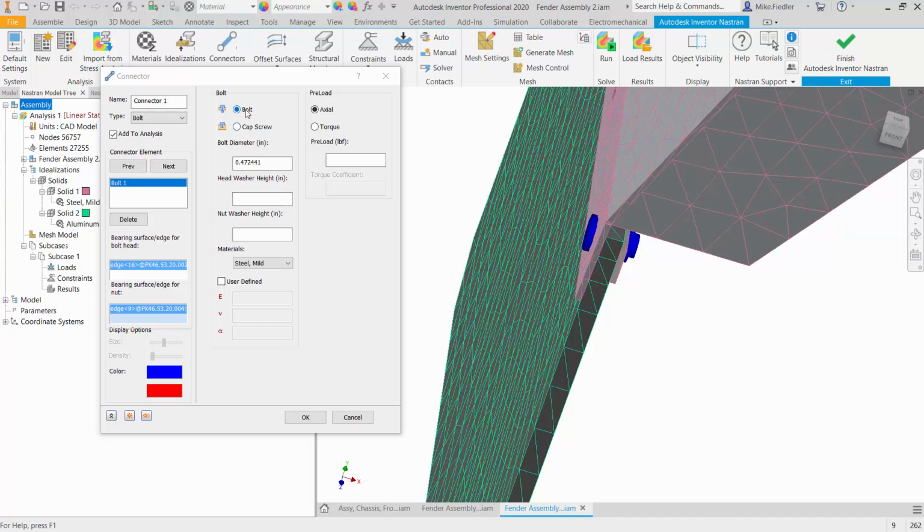Alternative to the bolt is the cap screw. If I choose cap screw, you can see here that it's looking for similar things. It has the bearing surface for the hex head cap screw, that is where the head of the cap screw touches. It has the diameter still. However, it got rid of the nut items, right? The cap screw doesn't have a nut, it just threads into something, kind of like the schematic is showing there. And so that's why this field changed as well.